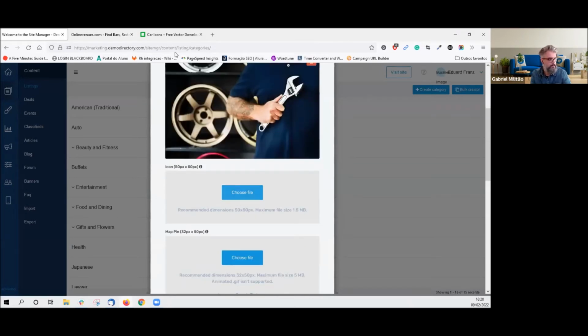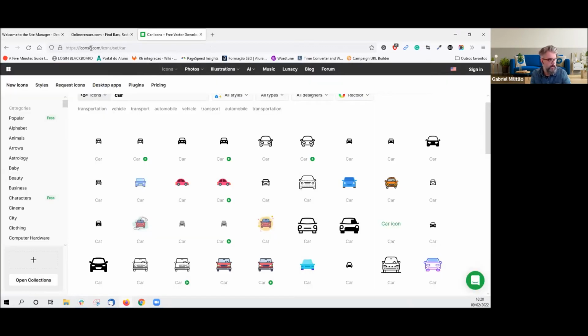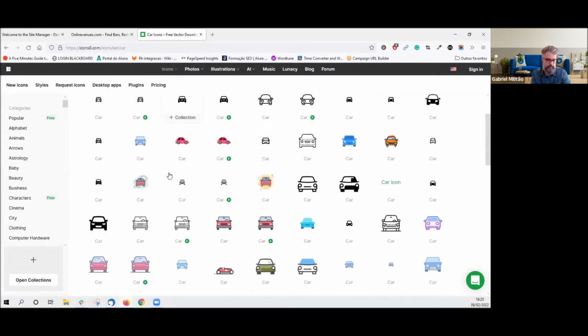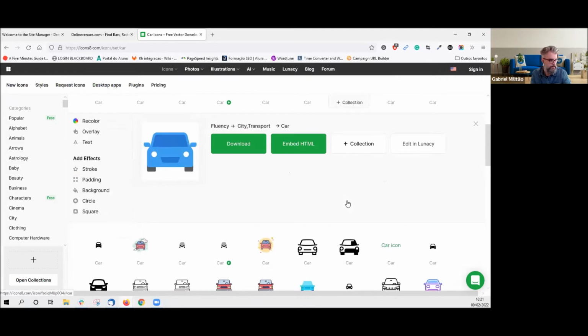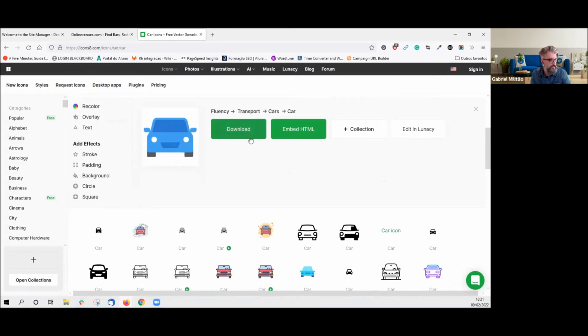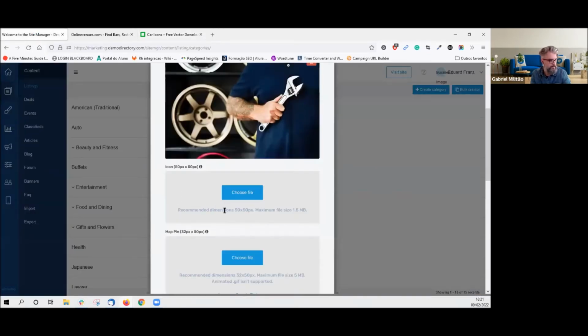For the icon, I recommend you guys use this website, icons8.com. It's pretty much a repository for any kind of icon that you might need, really. So I just typed in car, and let's say I want to select this car right here. Just pay attention to the maximum dimension of this image. It has to be 50 by 50 pixels, okay? So it can't be big.